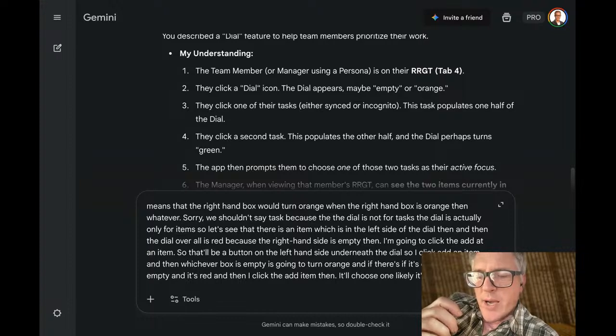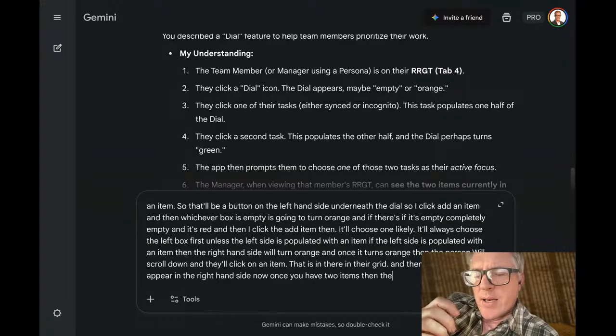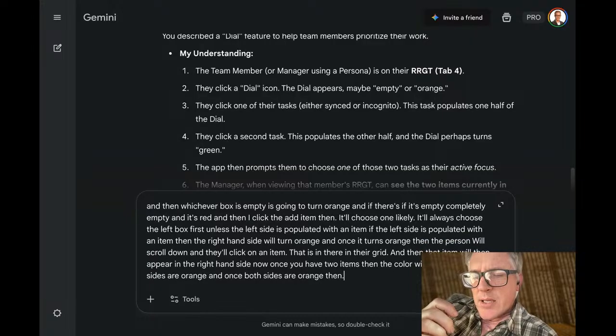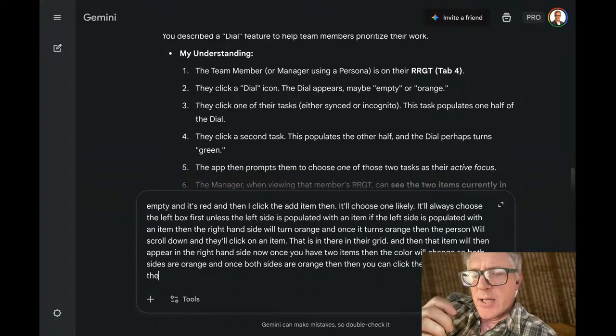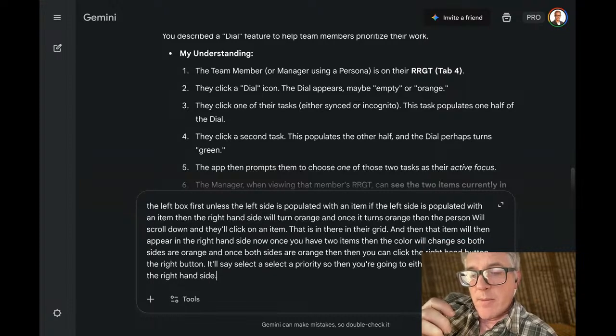Now, once you have two items, the color will change so both sides are orange. And once both sides are orange, you can click the right-hand button. The right button will say select a priority. Then you're going to click either the left or the right-hand side. Let's say we click the left side. What happens is that the left side turns green, and the right side has no color. That gives us the focus that our priority is the green box.